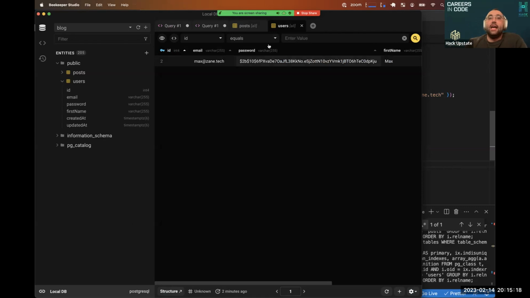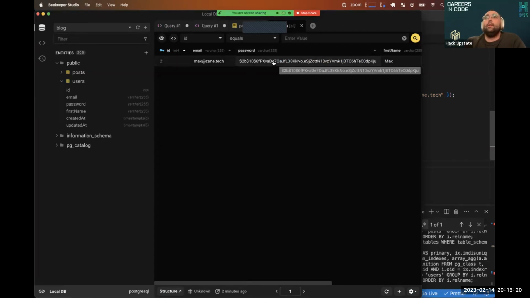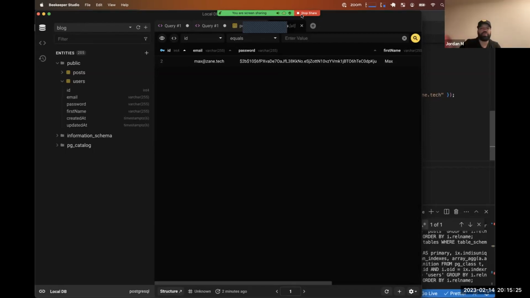Does anyone else not have their encrypted password visible in Beekeeper? Jordan, what's up? Mine is crashing too. When I just deleted that in Beekeeper and then stopped and restarted it, it just crashed. Sure, sir. Share your screen.